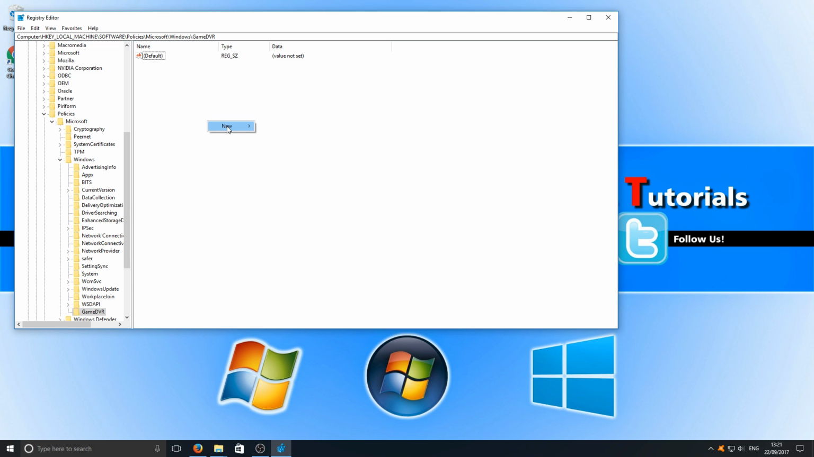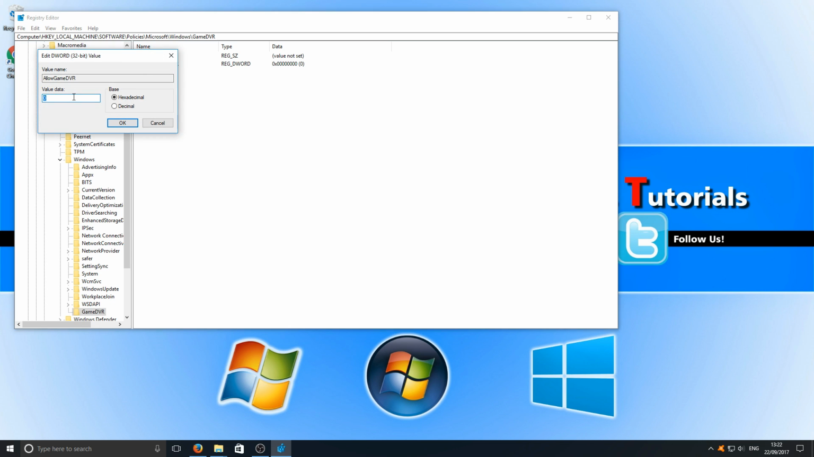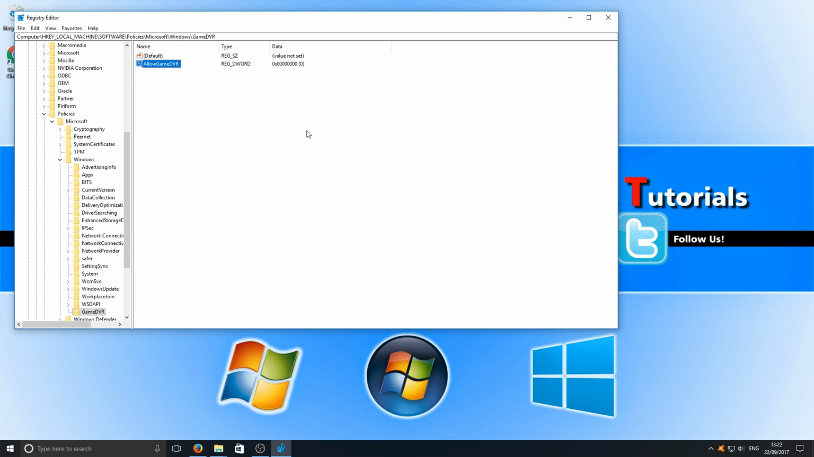and we're going to create a new DWORD 32-bit, and we're going to name this allow game DVR, and we're going to hit enter. Once you've done that, we need to double click that, and we need to set the value to 0. And once that's all finished, we can now restart our machine and game DVR will definitely be disabled on our machine, and we can jump into game and see if the FPS has improved in our game.